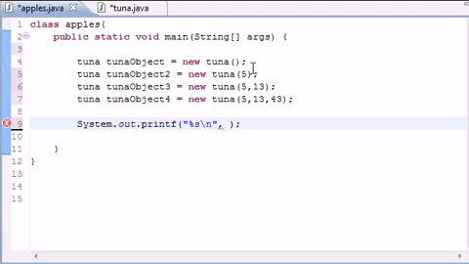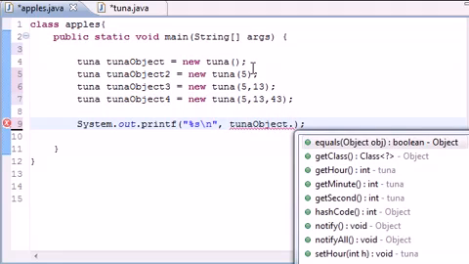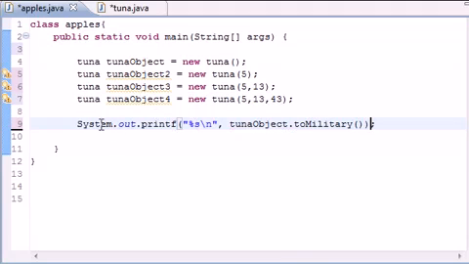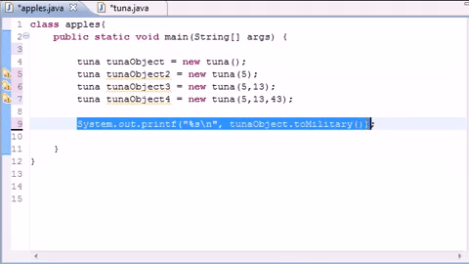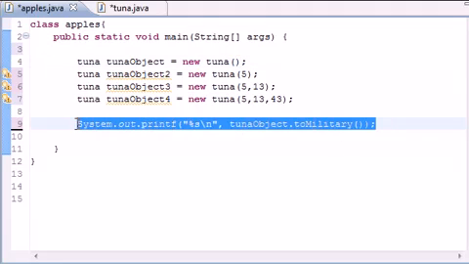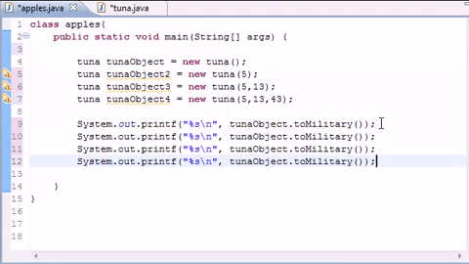This one returns a string, so now we can use our tuna object and then put something like to military with no arguments. What this is going to do is return our tuna object with no arguments right here. So let's do the other ones right now while we got this nice and copied. This is tuna object 2, 3, and 4.